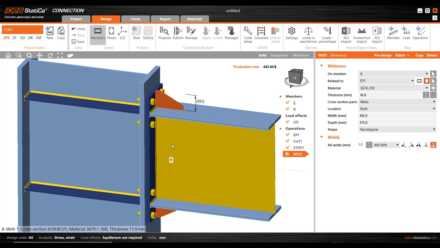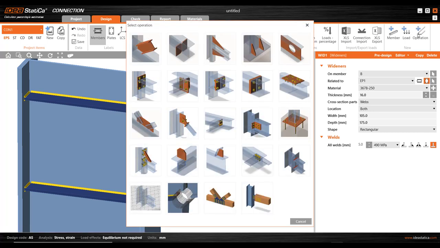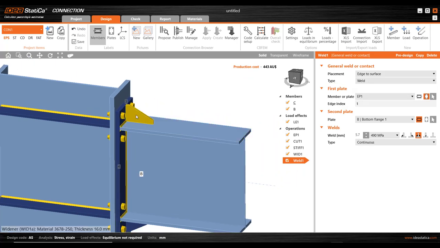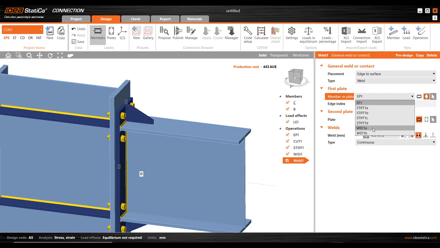Now I need to create some welds to these stiffeners. And this is the sort of thing that you might do when you need to do some custom details like this. The standard widener or stiffener operation gives you a weld to use. That weld is used throughout or on all sides. Here I'm going to add some welds, and it's a matter of specifying, is it edge to edge or edge to surface? And in this case, I do want edge to surface. It's a weld. Contact is the other option there, and I want it to be for widener 1A. So we're on the plate icon, widener 1A.